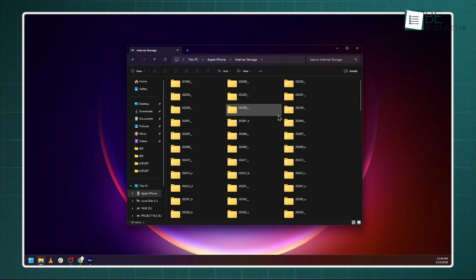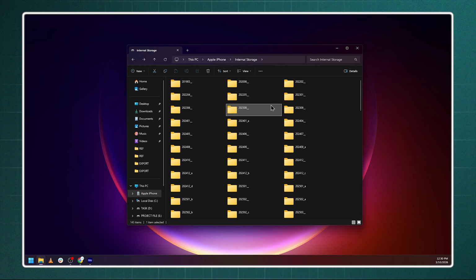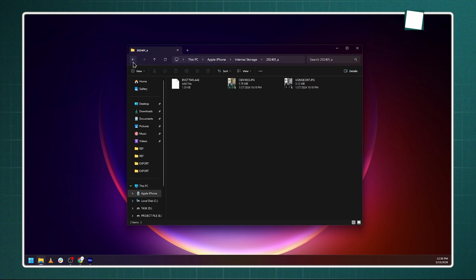From here, Windows lets you copy those files to your computer, so pulling photos or videos from the iPhone to the PC works quite easily.